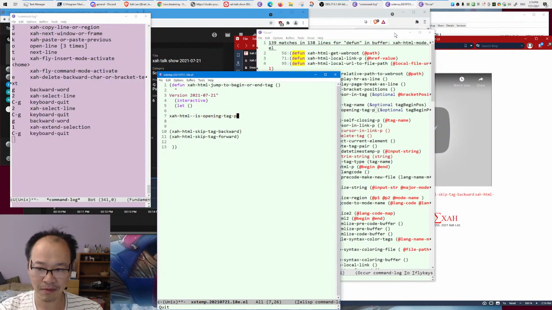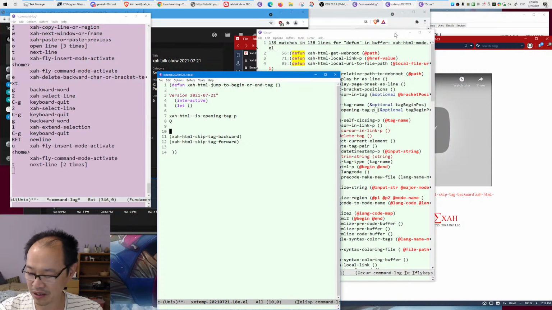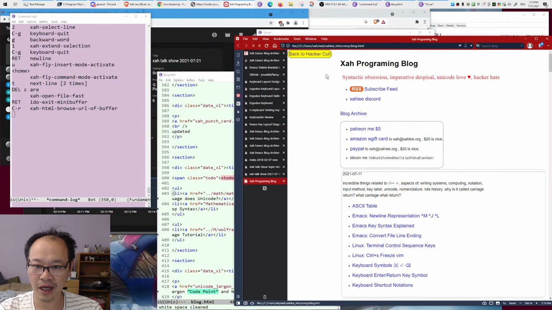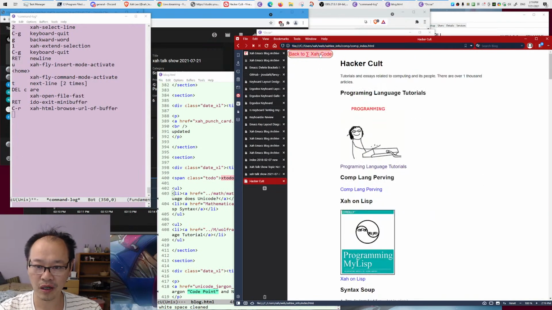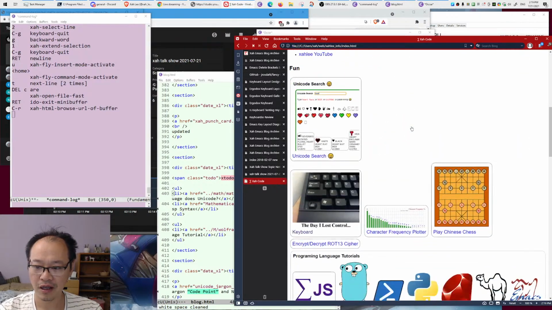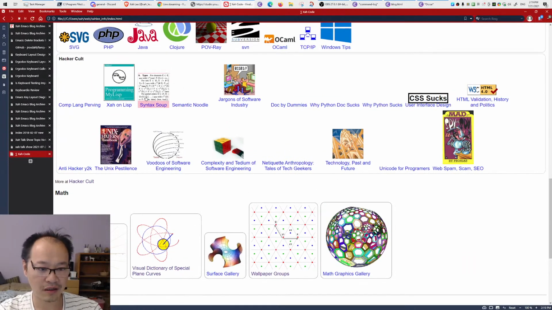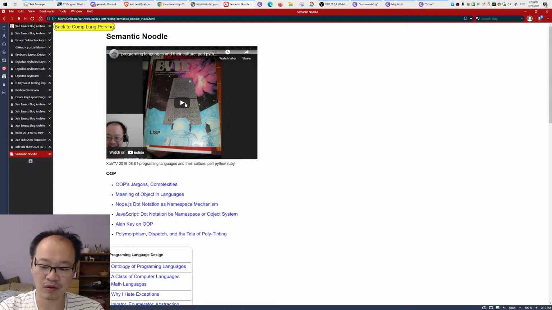And by the way, in Mathematica, in Wolfram language, the convention is using Q. Okay, I'm starting to digress, but why not? I have an article on that. So you go to XAH homepage, then you go to, this is interesting, because I've been doing Lisp coding live for so many videos. Let's digress a little bit. So you go to syntax loop, semantic noodle.